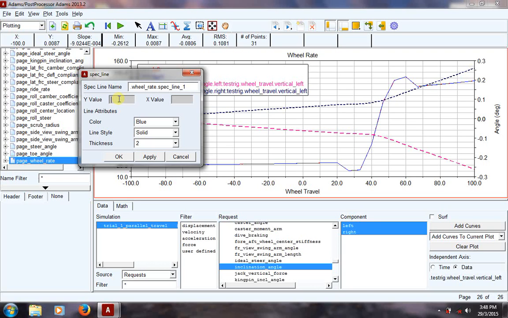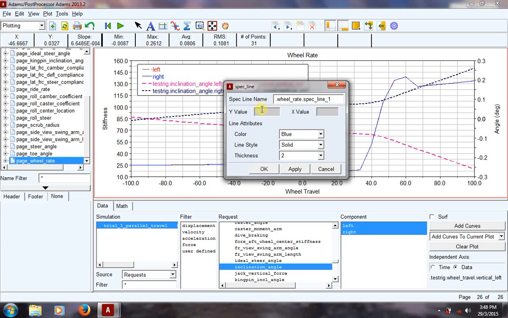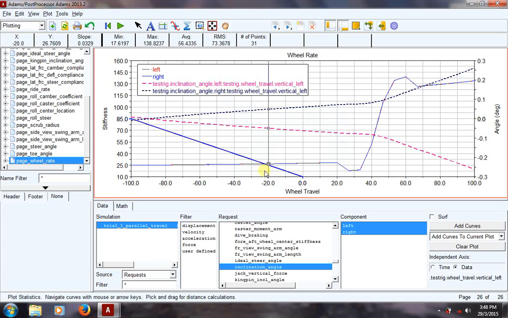Let's say y value is 85, x value 0, so 85, 20, and so on.